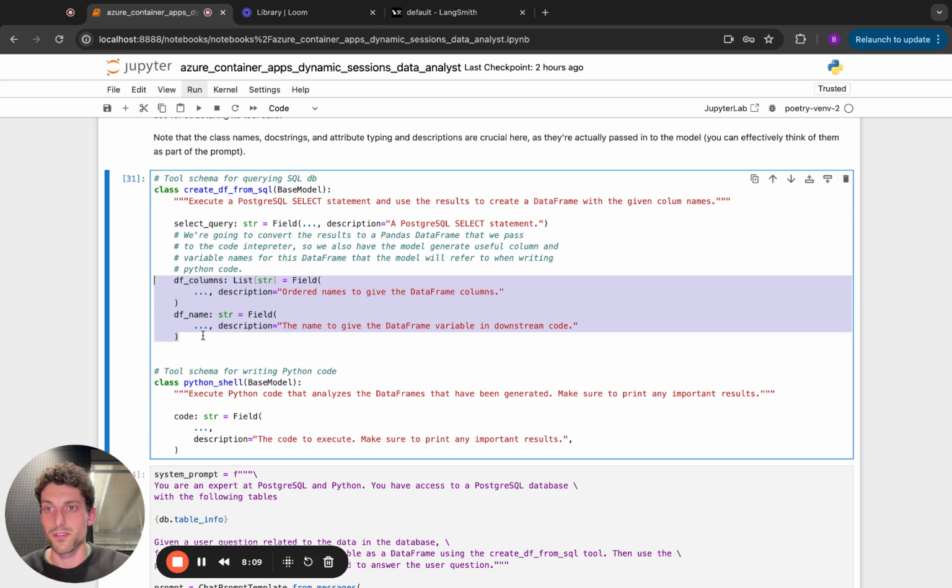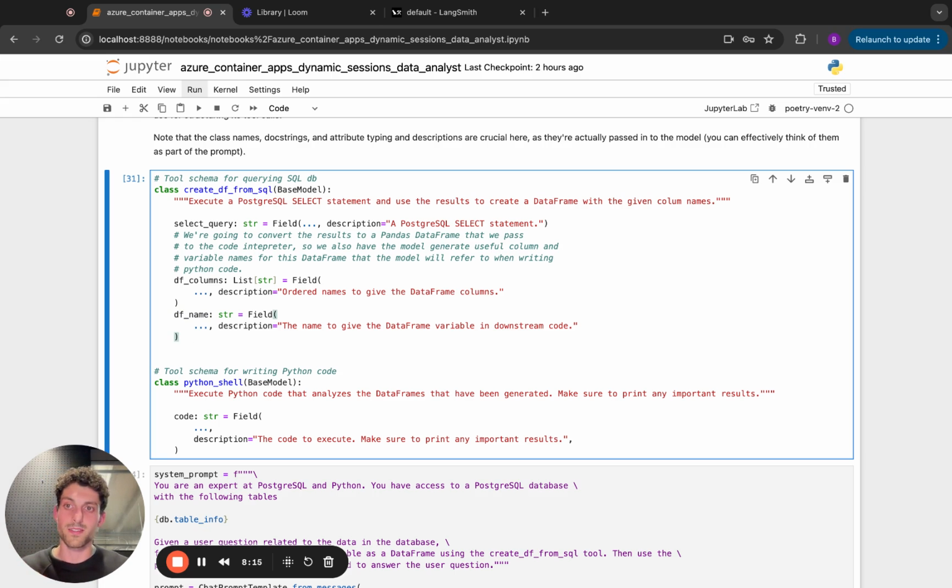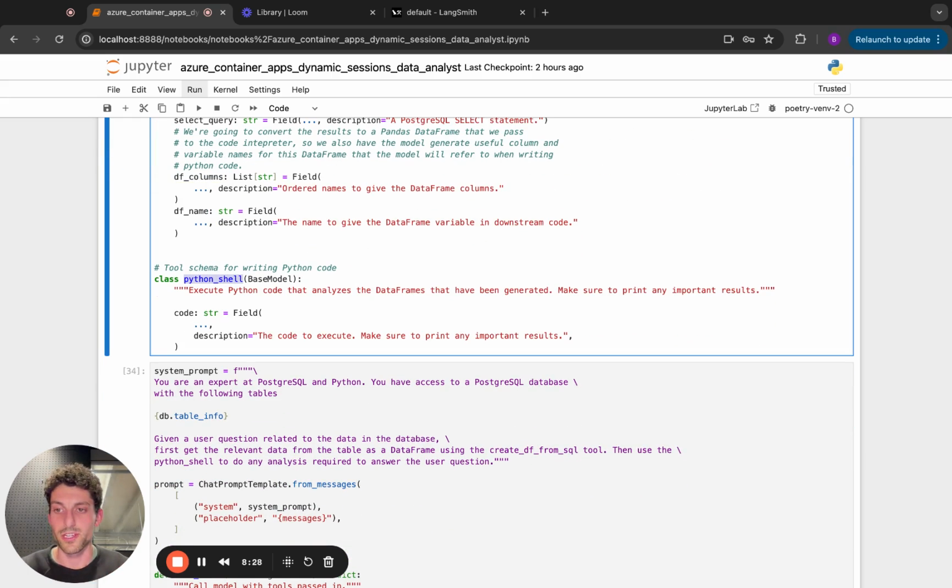And then the other 2 attributes will be df columns and df name. So once we extract data from our SQL database, we'll convert it into pandas data frames that have the corresponding variable name and the column names that the model generates. And then our Python shell tool is really simple. It just has one attribute, code, which should be Python code that we want our code interpreter to execute.